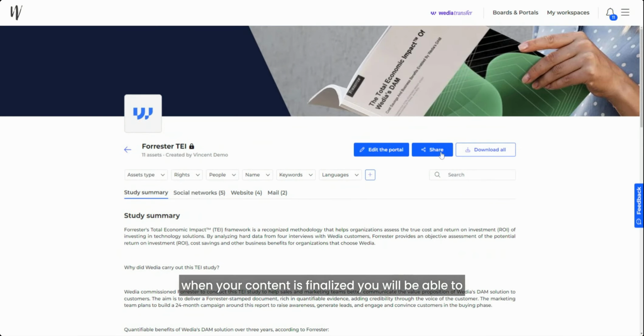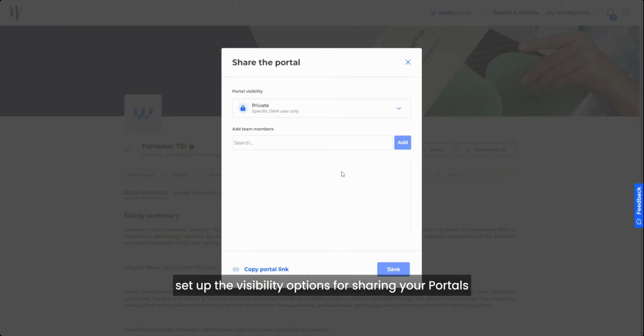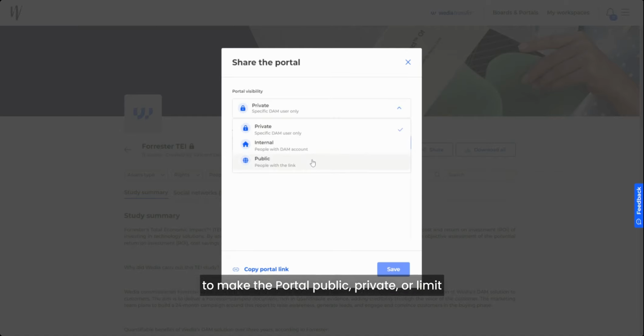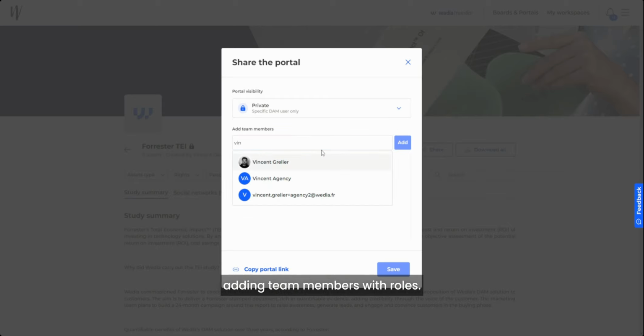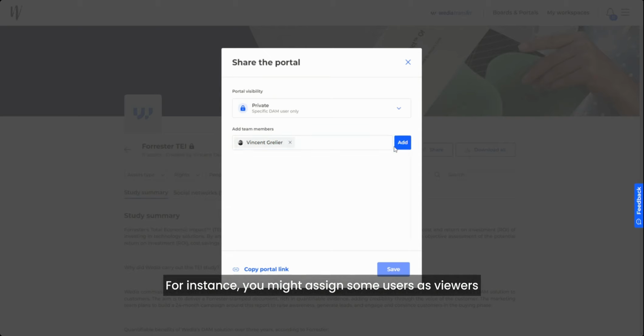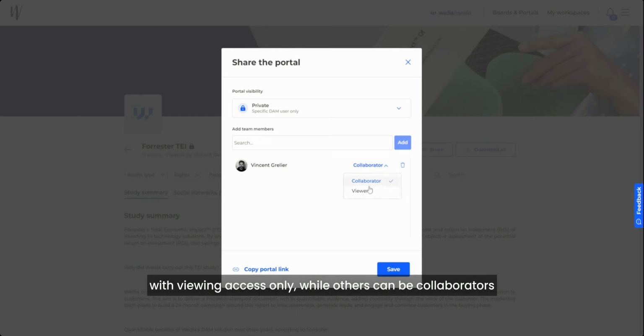When your content is finalized, you'll be able to set up the visibility options for sharing your portals. Under the Portal Visibility dropdown, you can choose to make the portal public, private, or limit access to people with DAM accounts. You can also manage permissions by adding team members with roles. For instance, you might assign some users as viewers with viewing access only, while others can be collaborators with permissions to edit and add content.